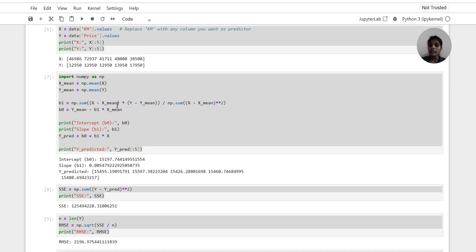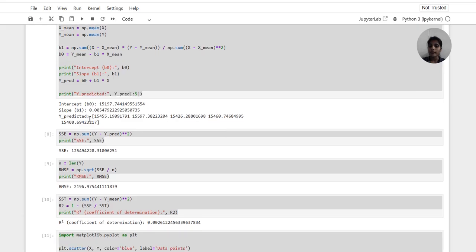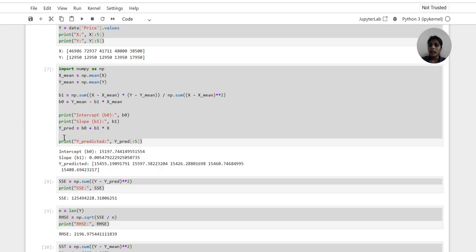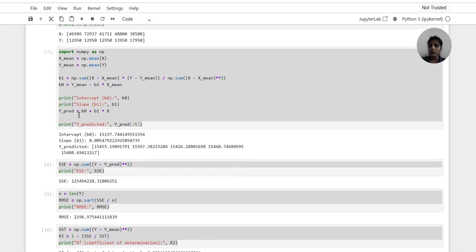Now this part calculates the average value of x and y and computes the slope using the formula, calculates the intercept and displays the regression parameters, and applies the regression equation y equals b0 plus b1 x. And this last print shows the first prediction for the given dataset.